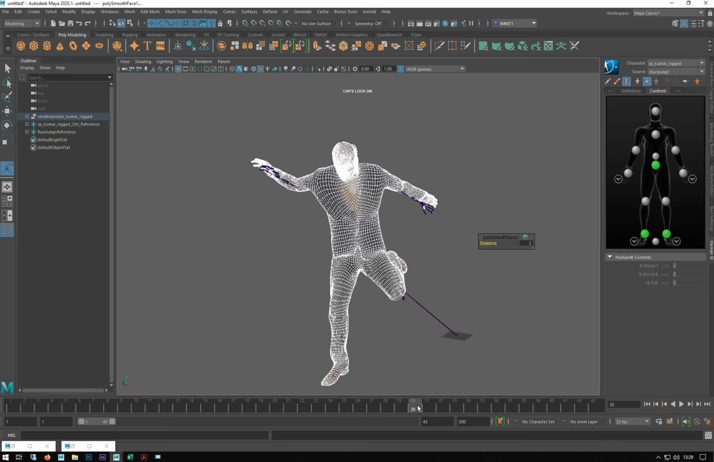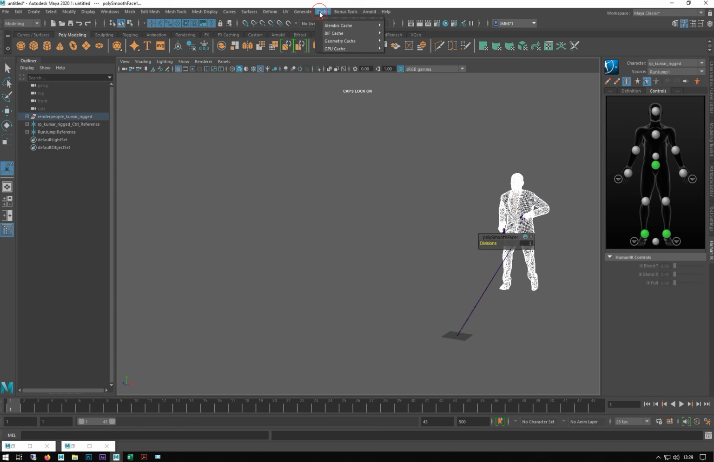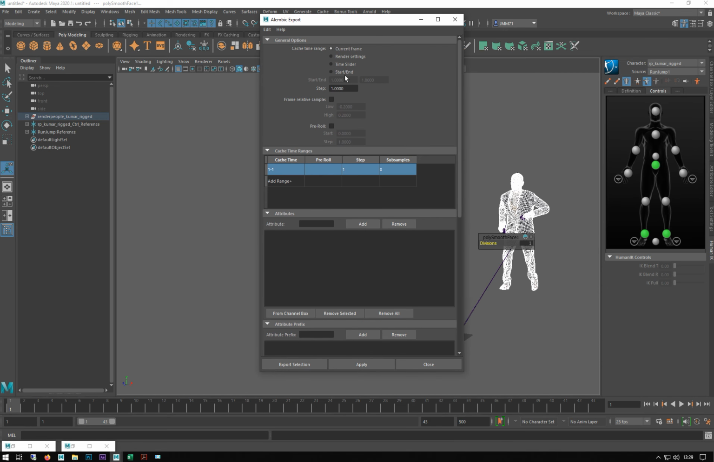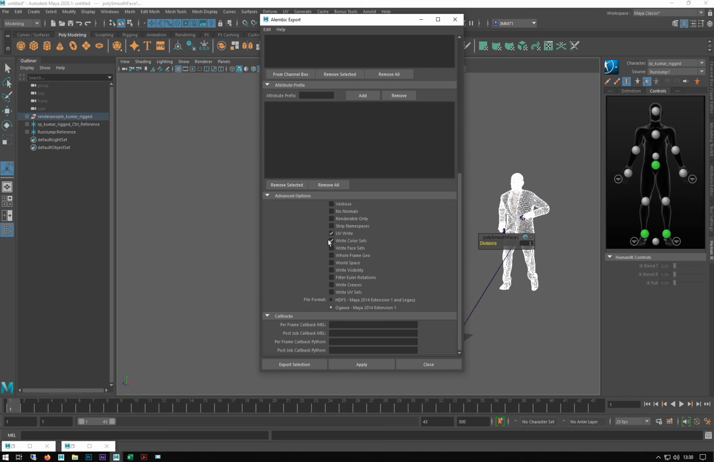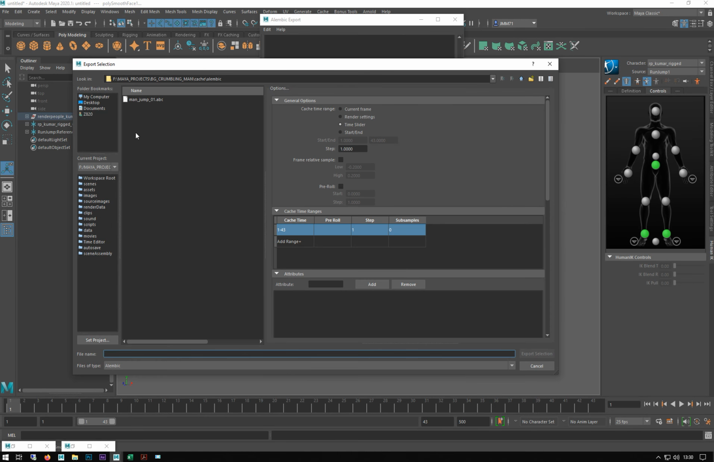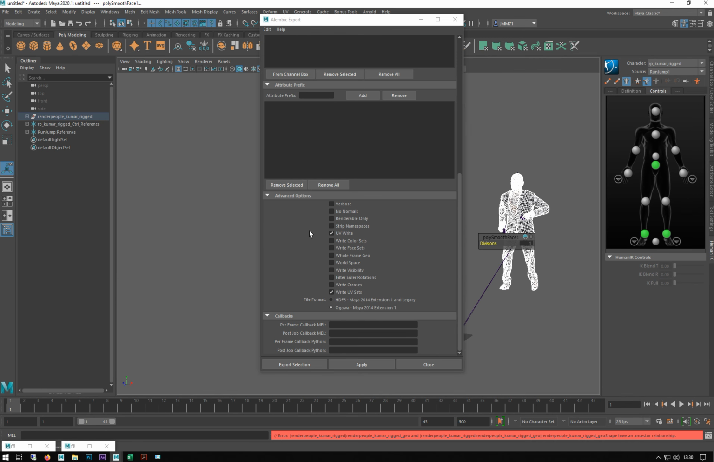With that done, I'm going to go Cache, Alembic Cache, Export Selection to Alembic, time slider. I want to make sure you've got UV sets turned on. I don't think we need colour sets at the moment, so I think it's just these two. Then export, and I've already got one there, so I'll just reuse that one. What happened there?